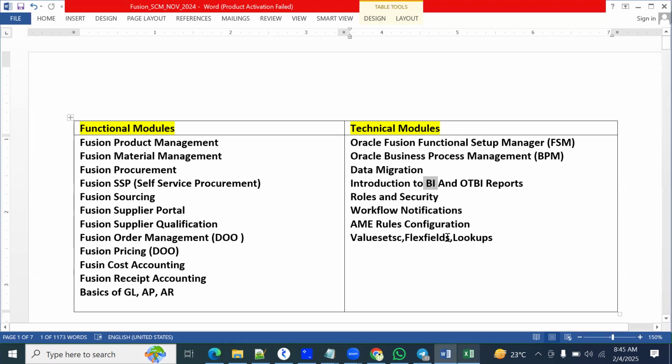Okay, as I said, we are going to do all these live sessions. What I am telling is, even for BI reports, we provide the technical videos. If somebody wants to be strong on the technical side also, yes, they can go ahead here. So that's the summary information about the syllabus, functional as well as technical.